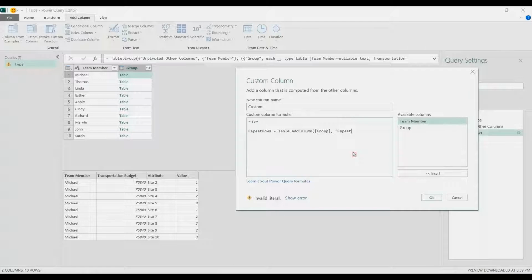So in double quotes, RepeatCol, and then each of the items will have a list that repeats, a repeating of rows here. So we have a nested list. You can choose the member, transportation budget, or attribute column, but let's use the attribute, the site here. So I will use the Attribute column to be repeated. And then comma, it needs a count. So the count will be based on the Value column. So let's put that. Close List.Repeat, close Table.AddColumn, and then display it in RepeatRows.